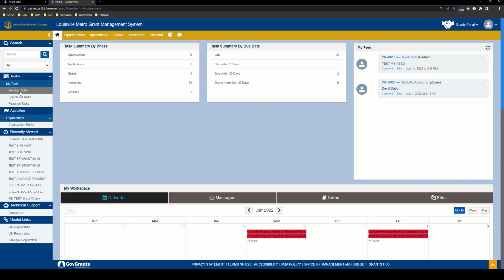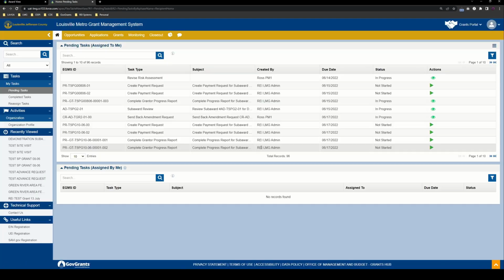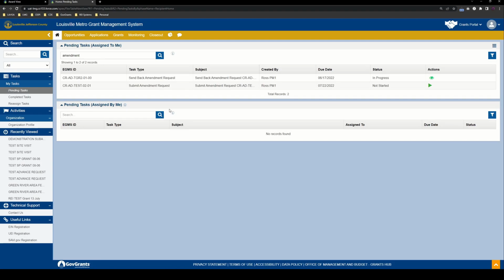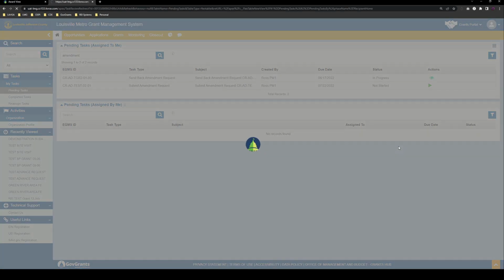So first, let's go to our pending tasks, because when LMG sends you an amendment, you'll get an email and a pending task. I have a lot of pending tasks here, so let's go ahead and filter it down to just those about the amendments. So I'll just search for amendment here. And then this is the task we're interested in, this task for submitting the amendment request. So let's go ahead and get started on that, and that will take us right to the record that we need to go to.